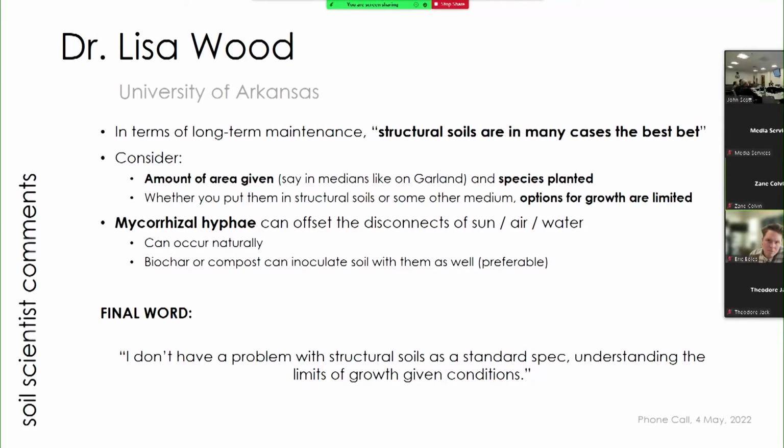She recommends that we consider the amount of area given to the soil, like median trees on Garland or out in front of the ONF, and species planted. Is the sycamore going to do really well with that small amount of soil? And then whether you put them in structural soils or other mediums, options for growth are always going to be limited to some degree by the soil availability, is her suggestion.